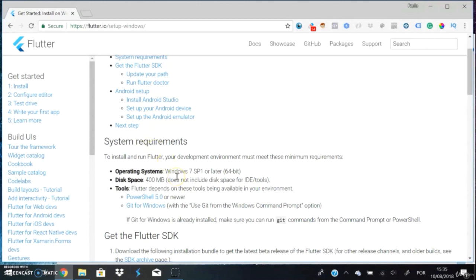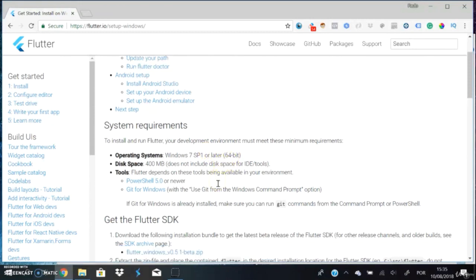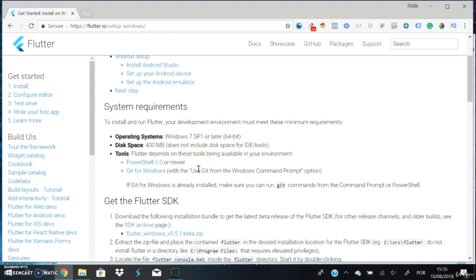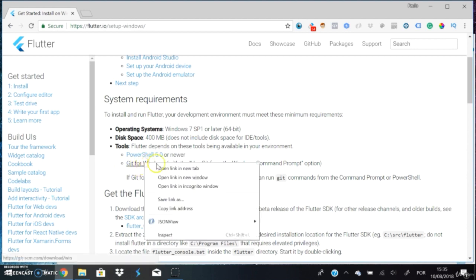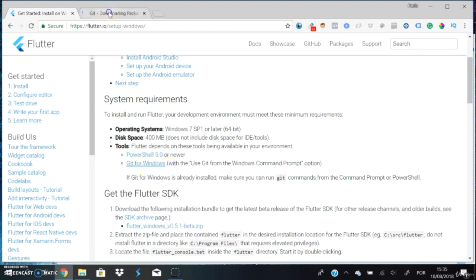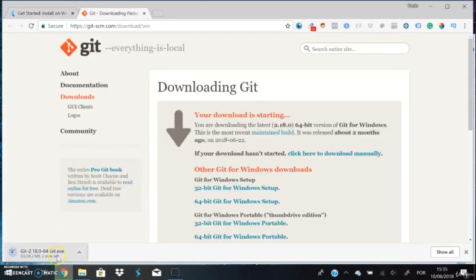Okay. We have system requirements. It says it has to be at least Windows 7 SP1 or later. 64-bit is required. Disk space about 400 megabytes and so forth. So for that, we have to install a few other tools before we begin everything, right? So if you don't have these tools, we should get them. Let's go ahead and get Git for Windows. I'm going to click that. And this will help us have PowerShell and all those other tools that we would need to run properly.